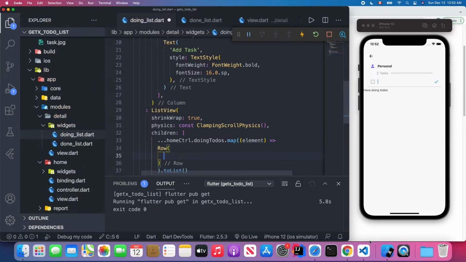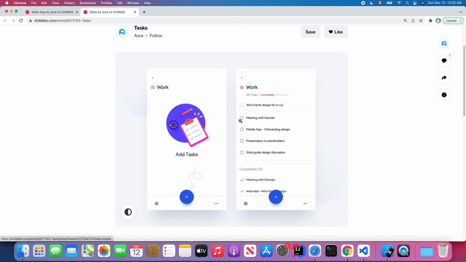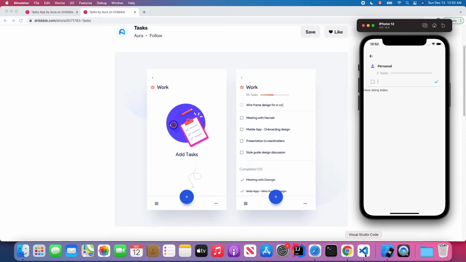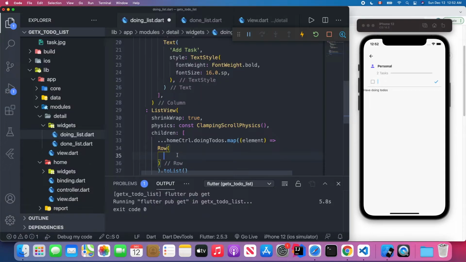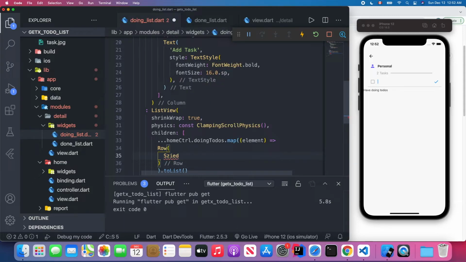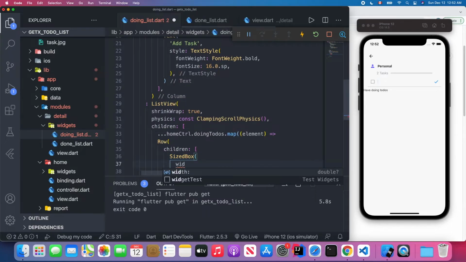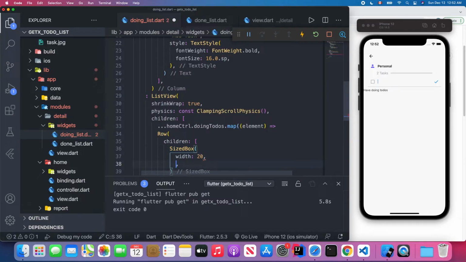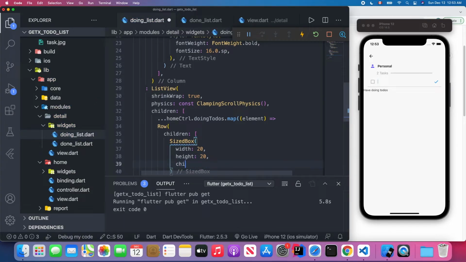So inside the map function, we're going to return the row, and let's check the design file. We have this checkbox on the left side, title on the right side. So for our row widget, we're going to have a SizedBox. Sorry, it should be the children attribute, right? Then have a SizedBox. So width just set to 20, and height also 20. We have a child, just a checkbox.